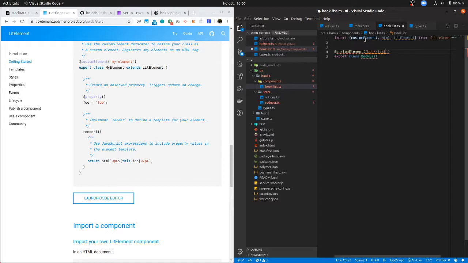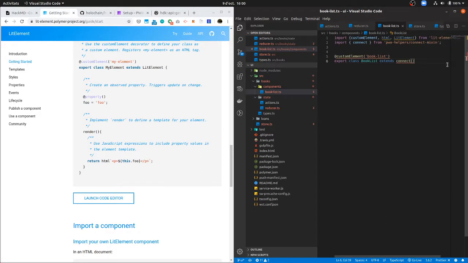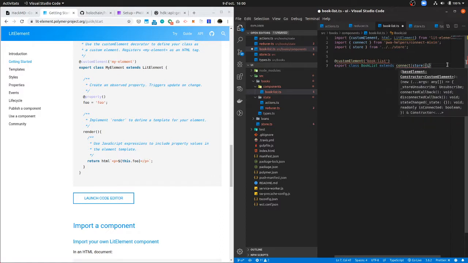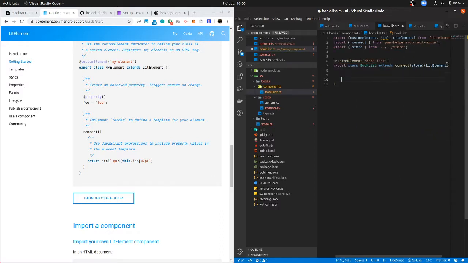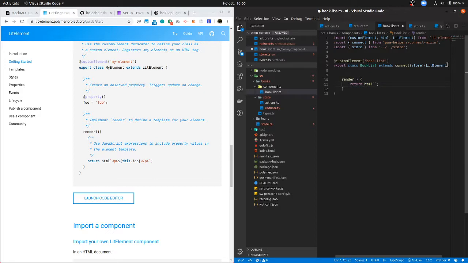Book list extends connect, not this one, this is gonna be the way we are gonna connect with the store. And actually first we should configure this. Okay, let's deal with this later. We connect the store, we import it, right, lit element. So now we have this very important function that's render. It's the most important function, right, because it defines the way that the element's gonna look.